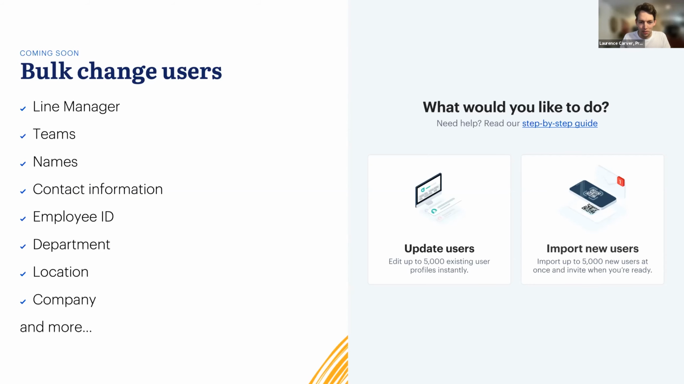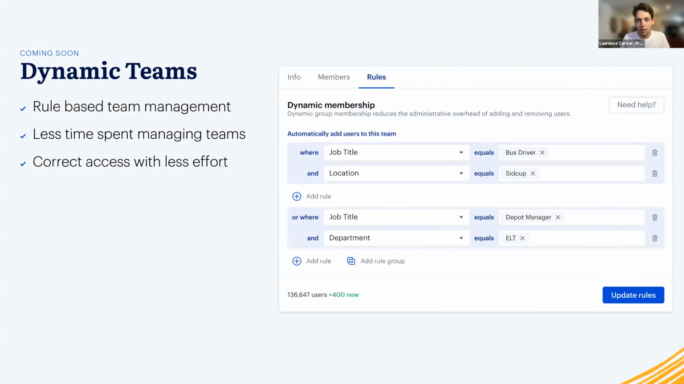On top of that, dynamic teams is something I'm very, very excited about. It's again to do with team management and making that a lot easier for you. What it basically allows you to do is set rules to automatically add and remove users into and out of teams. A good example would be you want everyone with a job title like engineer who works in Grand Rapids, Michigan to be added to your Region 6 team. This will do it for you and it will save you time.